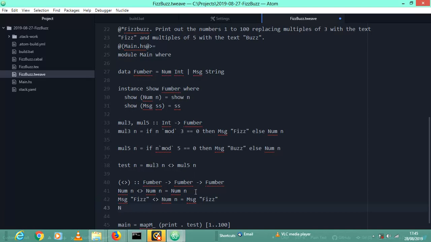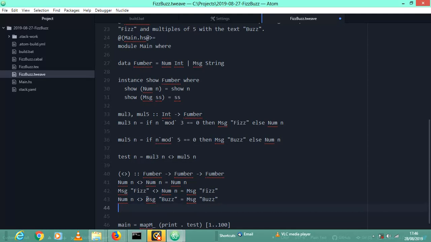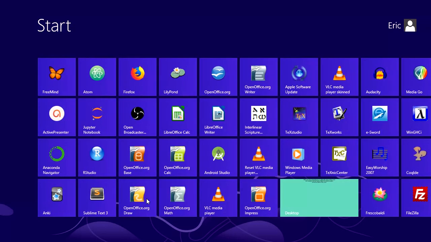Alright, now the next case is not a multiple of 3, but it is a multiple of 5. Now, since it's not a multiple of 3, mul3 n will give us num n, and mul5, because it is a multiple of 5, will give us message buzz. Okay, and if that's the case, well, the result is we want message buzz. Alright, and the final case, simple. It's a multiple of 3, in which case we get fizz, and it's a multiple of 5, which we get buzz.